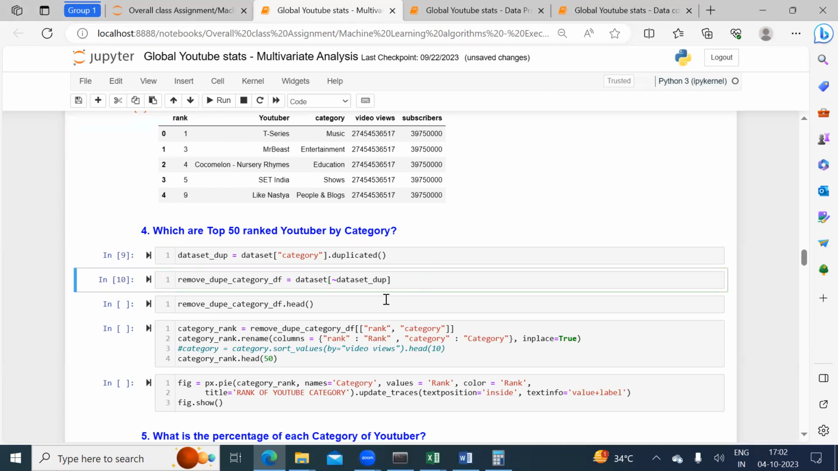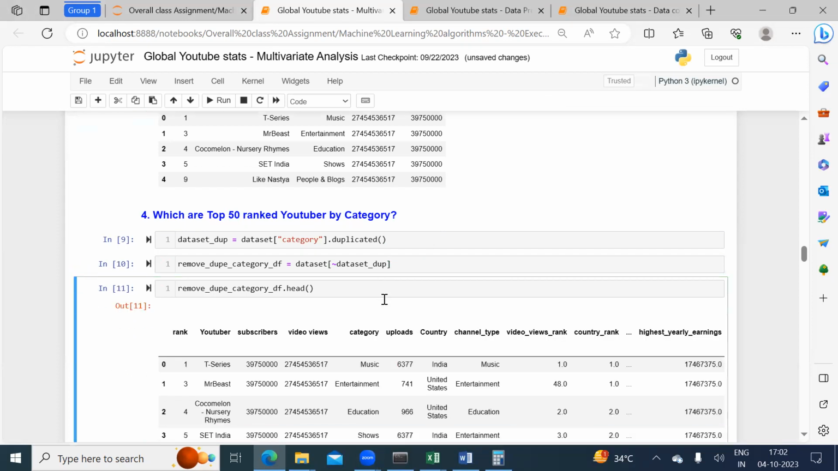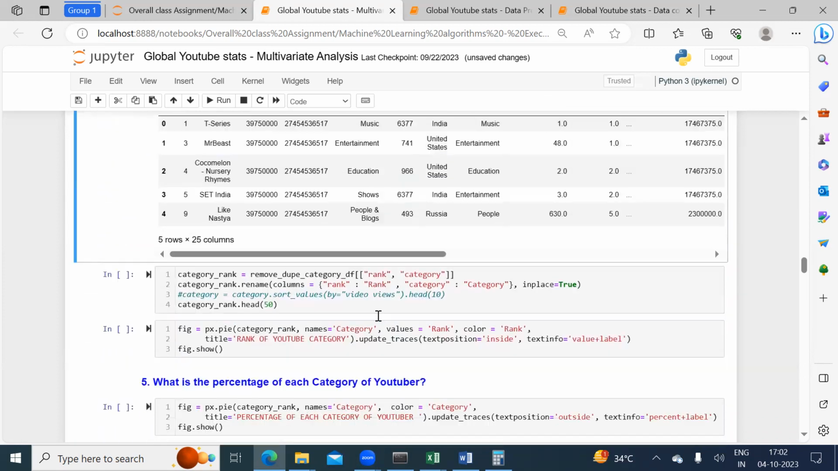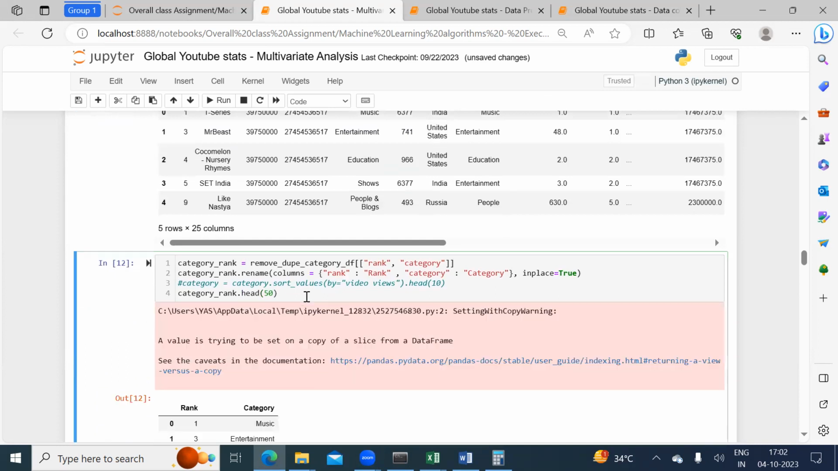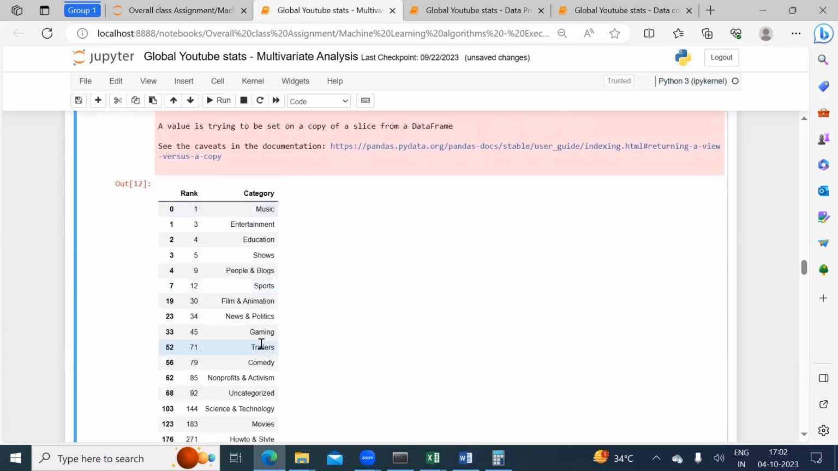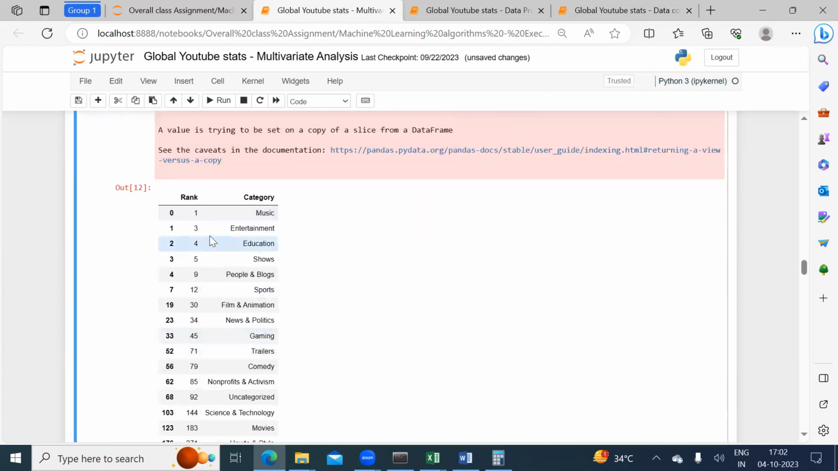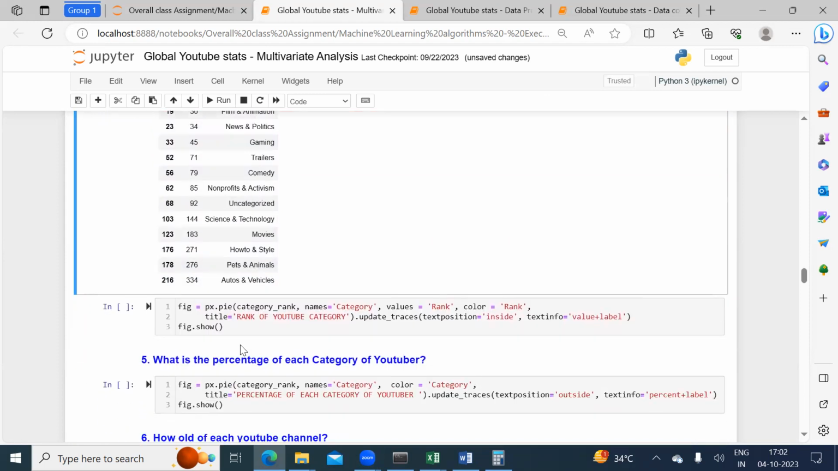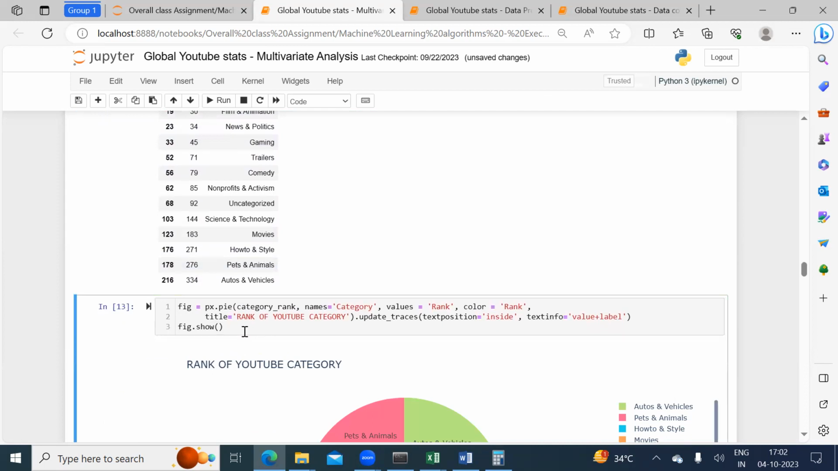Okay, now I successfully removed them. I can see the category has no duplicates at all. Now I'm going to run this particular script so that I can see the rank and its category. Okay, so as you can see, entertainment has been ranked as 3, music is 1, and so on. Now I want this to be plotted in a pie chart so that I can read how this has been portrayed in a pie chart.